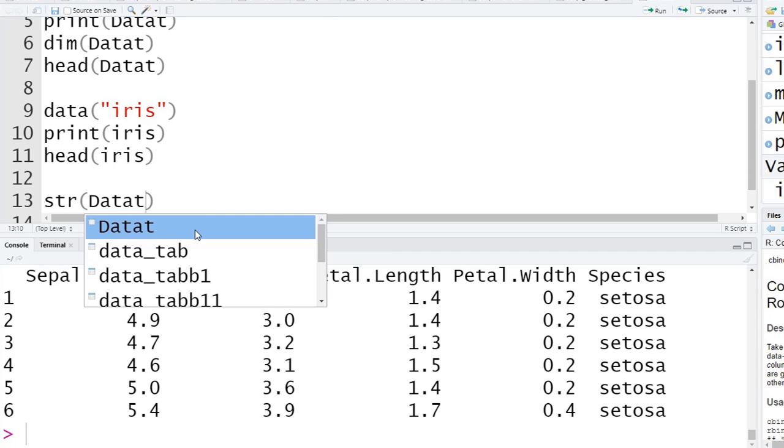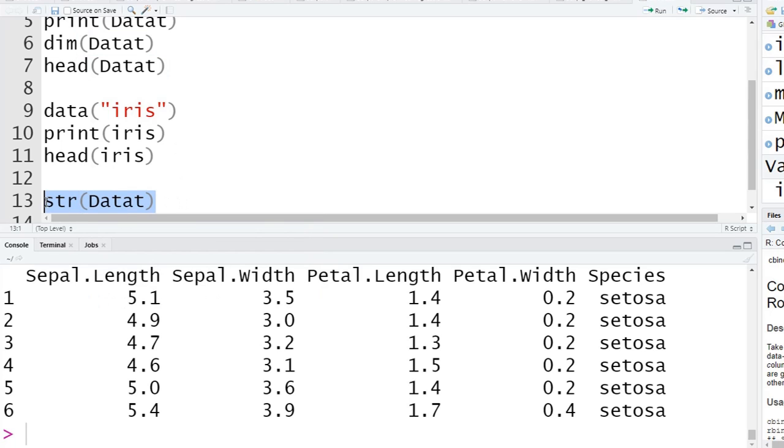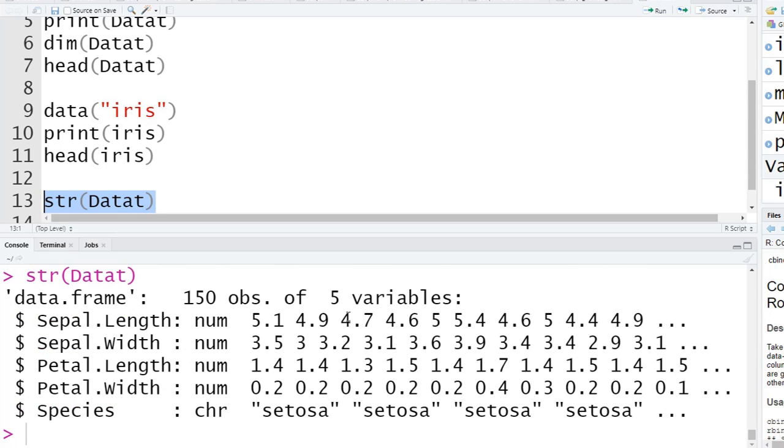Now when you do this, R would show you the nature of all the variables. So if I run this, let's see. Now R is telling me that sepal length is numeric, sepal width is numeric, petal length is numeric, petal width is numeric. However, species is a character, and it's actually true, it's actually a character.